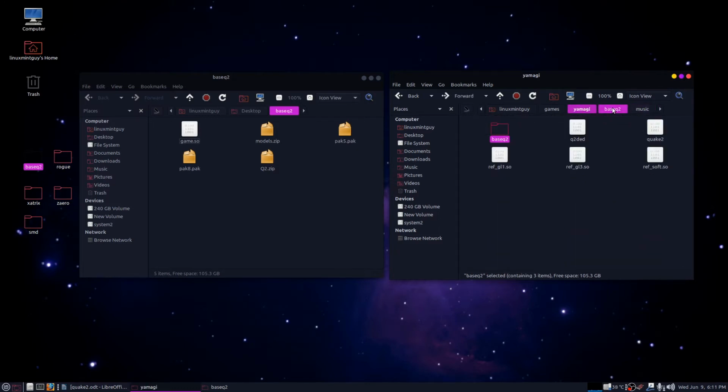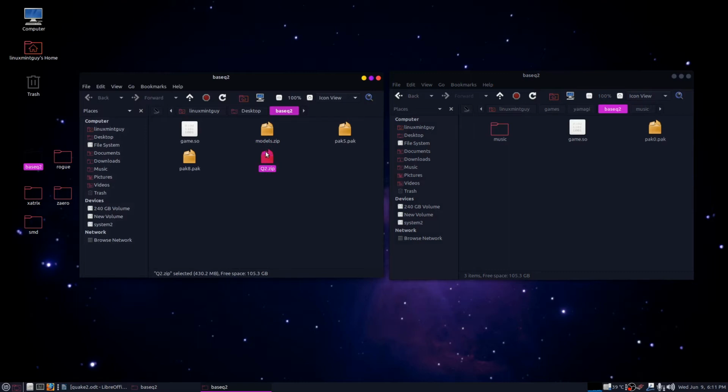I'm going to tell you about the rest of these files now. These are your high-res textures. This is your high-res HUD. These are your high-res weapons. And these are your monster skins.